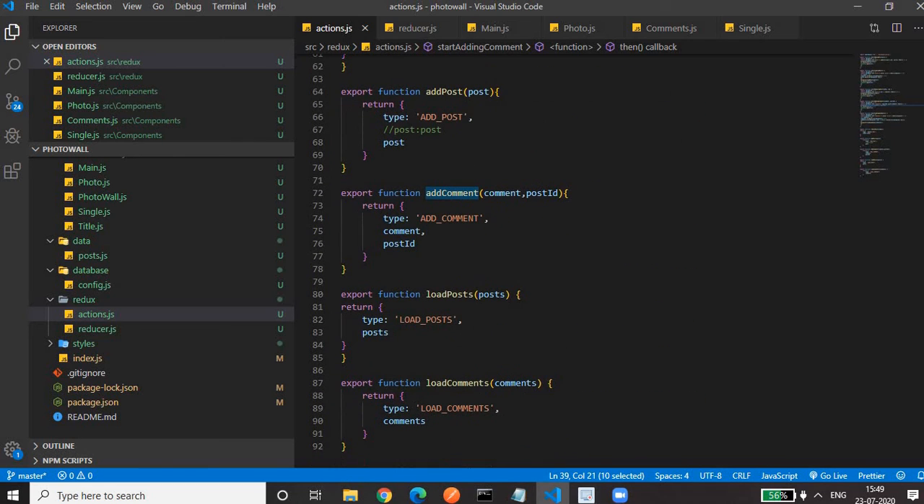We'll go to the add comment. It's an action in which the type is add comment and there are 2 payloads, comment and post ID. That will add the comment to the corresponding post ID. So this is needed for updating the store. Next we will go to the reducer.